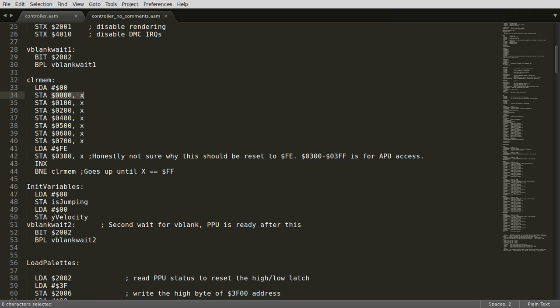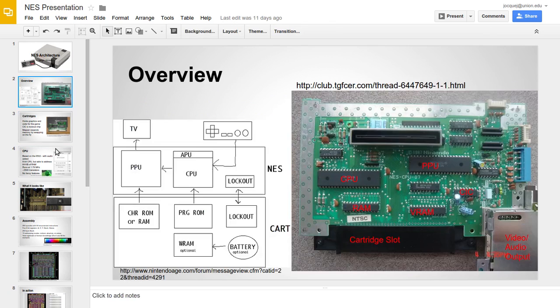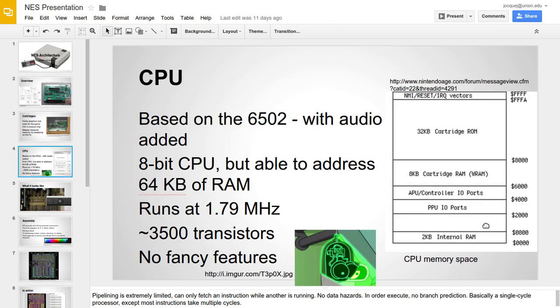in other words 0000 plus X, and we're incrementing X until X hits FF. To sum this whole loop up, it sets the values for 0000 through 0800 to be all 0. So jumping back here, all of this internal RAM is getting zeroed out. So that's all it's doing.